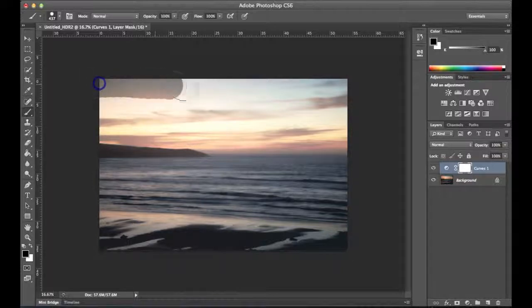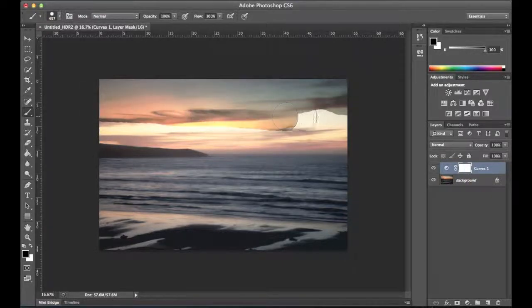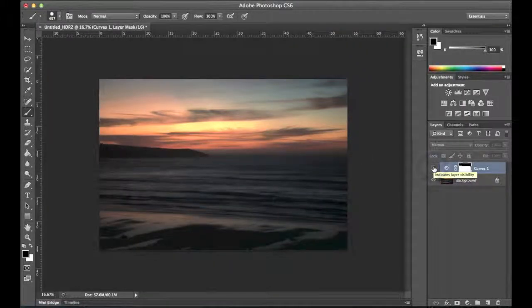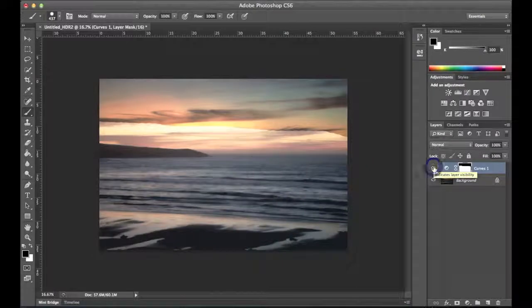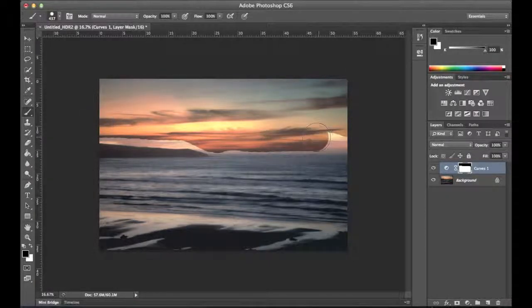As I paint the black, you can see that my original image is shining through. Let me stop for just a second so you can see this. If I turn off my adjustment layer, there's my original image. If I turn back on my adjustment layer, the adjustment is applying to anything that's white on the mask, not anything that's black. So I'll get close to the hill here, something like that.